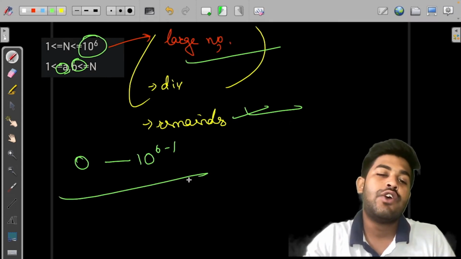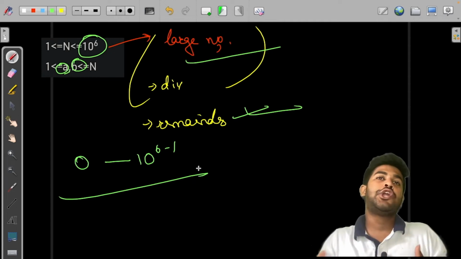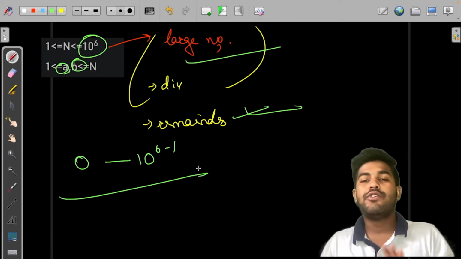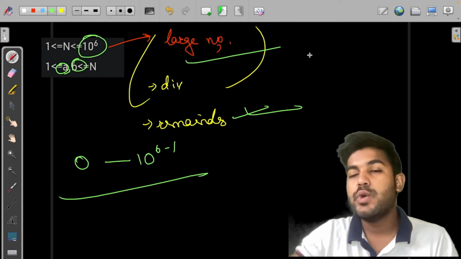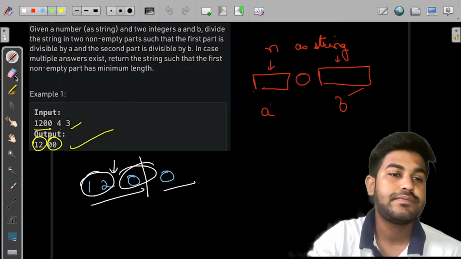So it would revolve from 0 to n to the power 6 minus 1. And we can execute a number from 0 to n to the power 6 minus 1. We can easily do that. This is how we would do that. So what we can do is, suppose we have something known as, we would just move here.